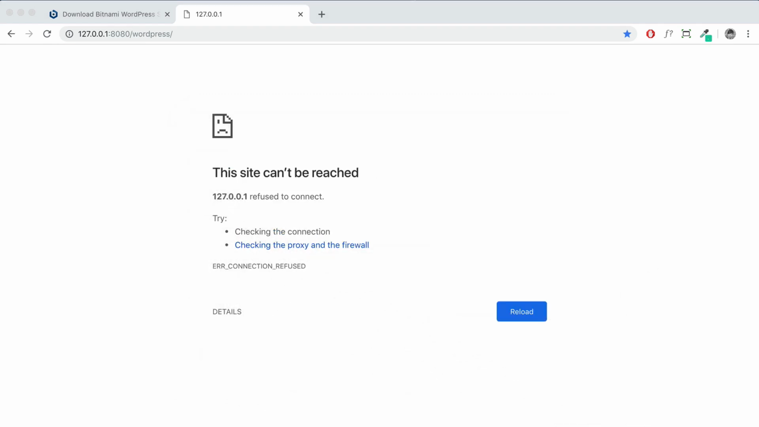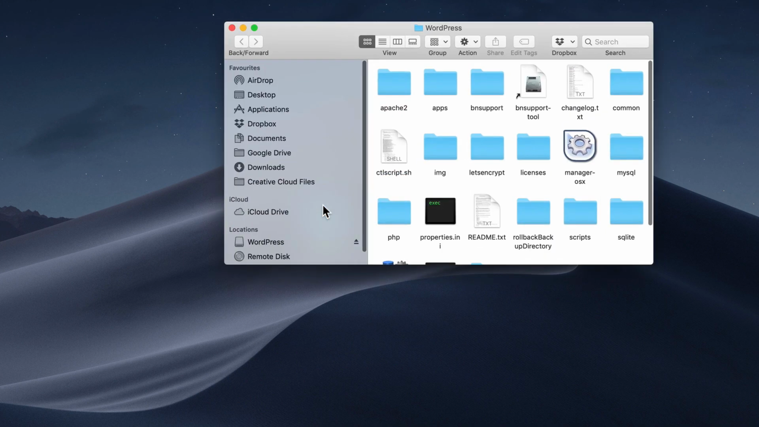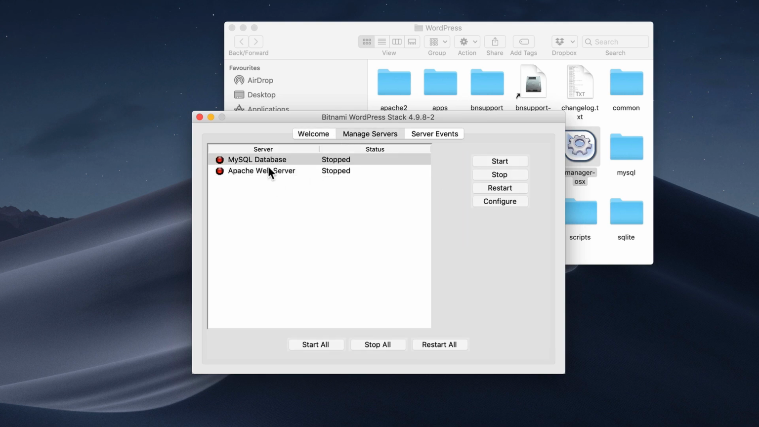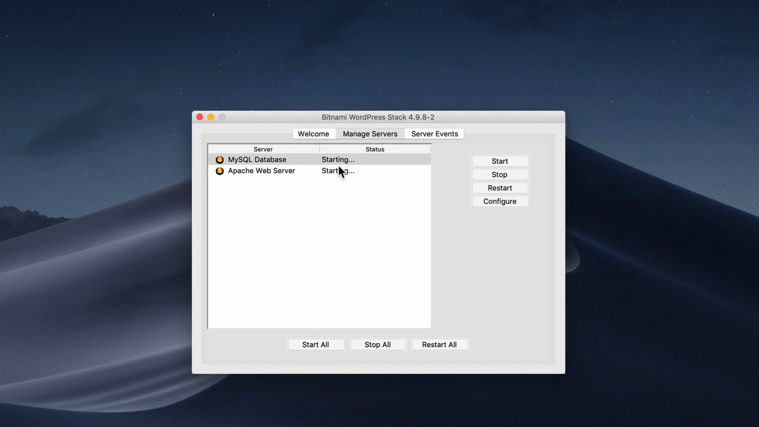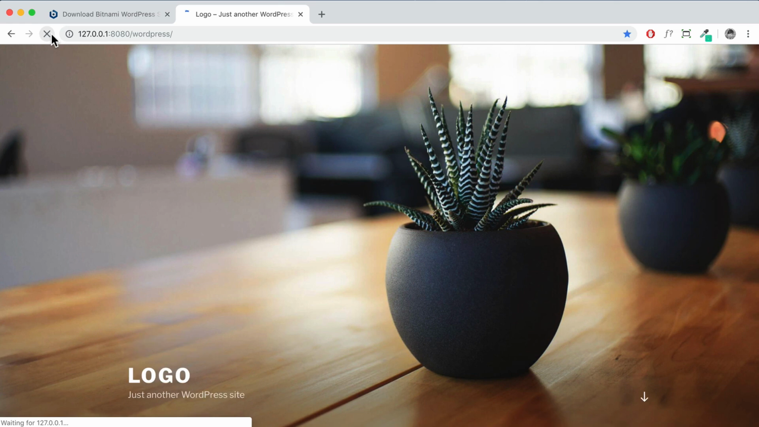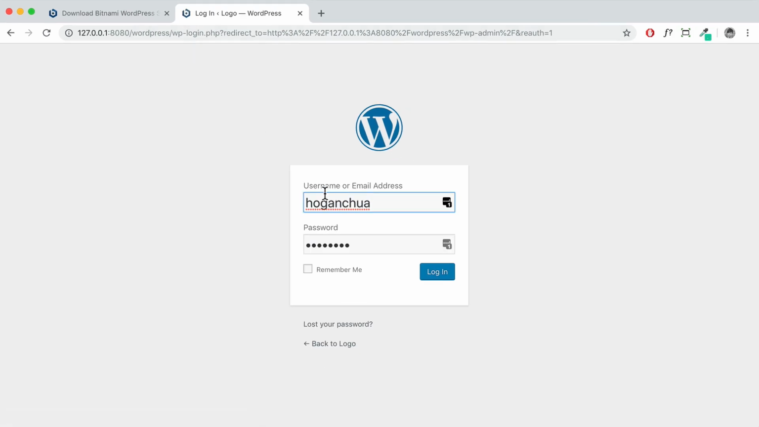So you can go back to the folder. Let's just close that. If you open that folder and double click manager-OS X, that's going to open this up here. Then you want to make sure that for the managed servers, the servers are actually on. You can click on start all, and that's going to start it up. Only when they are all running can you access your WordPress website. Let's click on refresh, and that is up. To log into your website, you can type in wp-admin, and that's going to take you to the login dashboard.